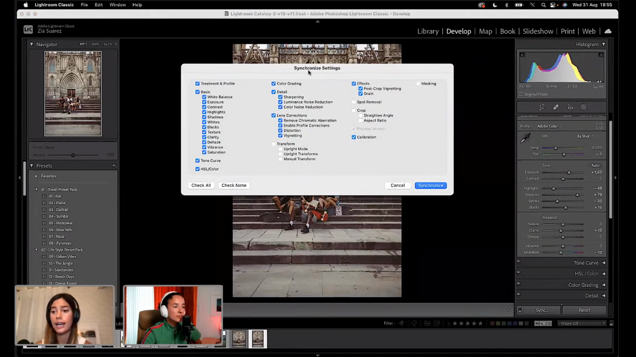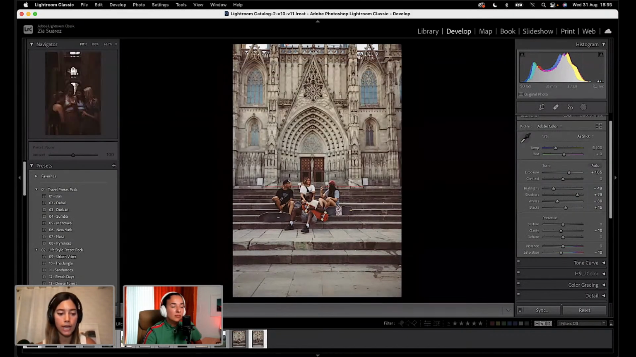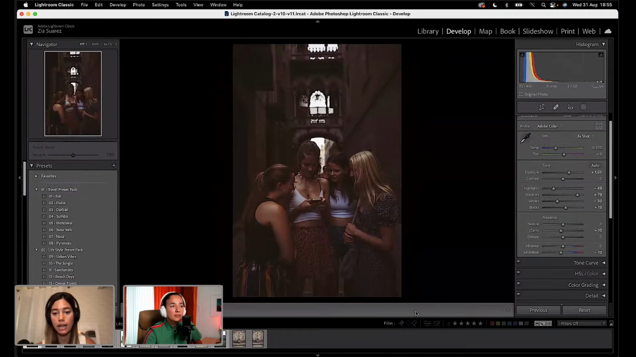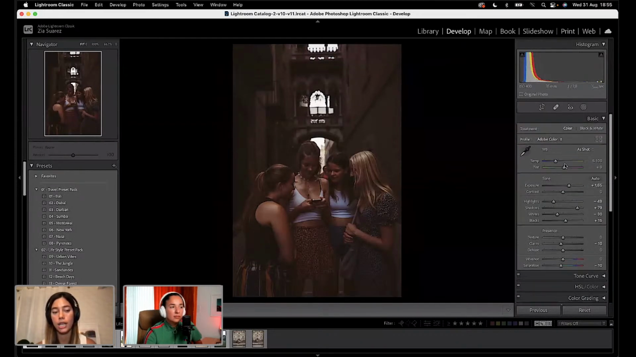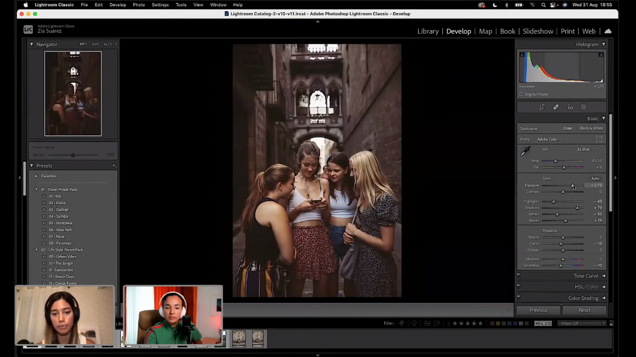What I'm going to synchronize is basically all the work that I've done in Lightroom, except the crop, the spot removal, transform, and masking, because if you synchronize those, you're going to have weird patches in different places. So I'm going to synchronize that and see what happens. Okay, so we sort of have the same colors, but we still need to adjust. I'm going to try to do all of this in the basic panel, for everyone who's a beginner or wants to learn about Lightroom. We've applied a preset on this, and we're just going to use the basic panel.